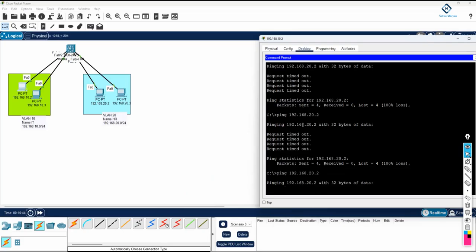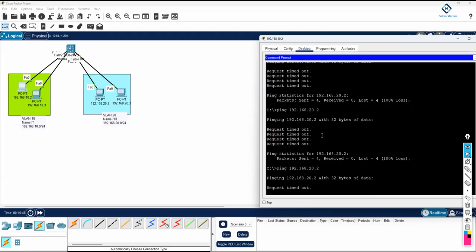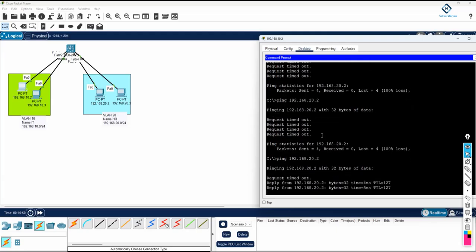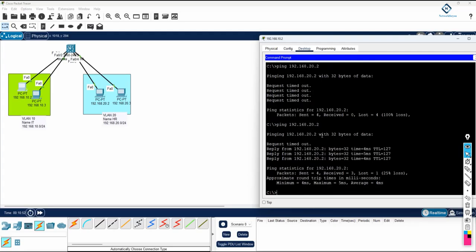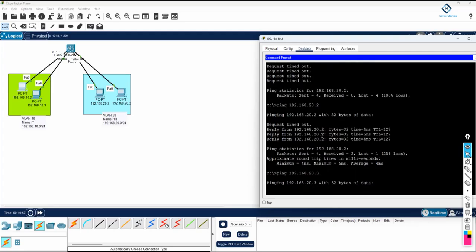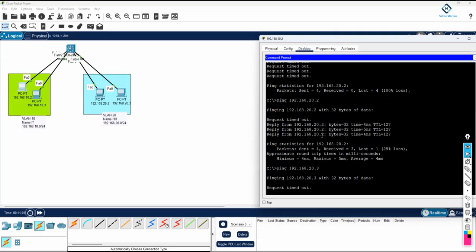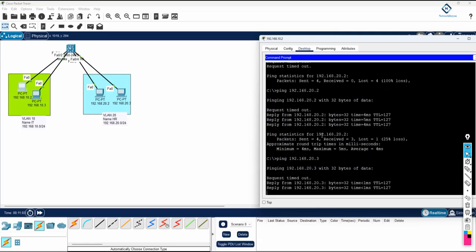If you ping, the reply will come. But if you configure a wrong IP, then the reply will not come. Then you need to check what IP you are using. Now see, different VLAN is working. So this one we are calling inter-VLAN routing by using SVI, Switch Virtual Interface.